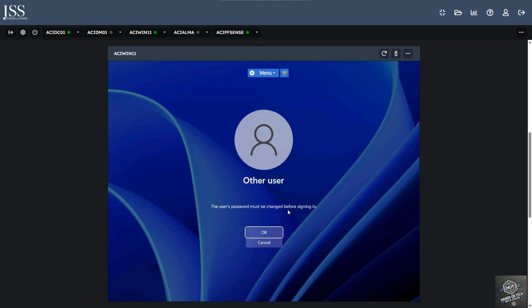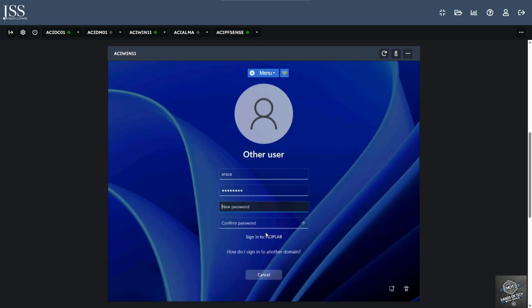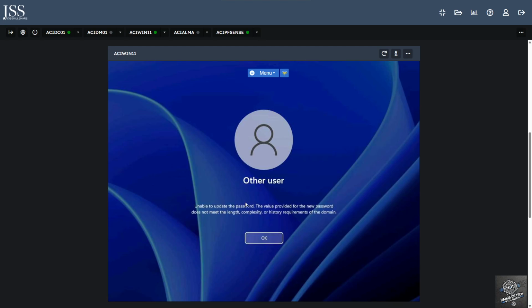Now the user must change password. Okay, so we're gonna enter a new password. Let's see if it allows me. So let's try Paris, for example. I know it's not compliant, but we are validating, verifying. Let's see, Paris, and hit OK. There you go. The policy is effectively in place.